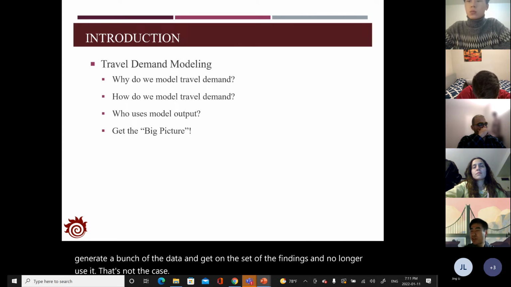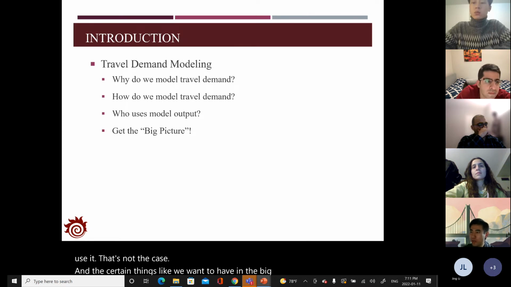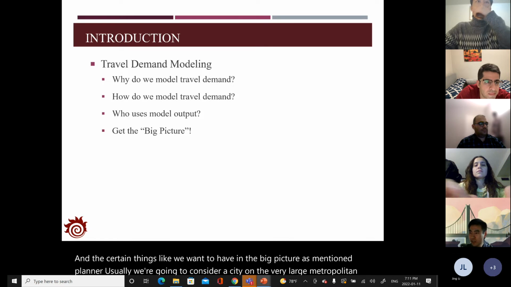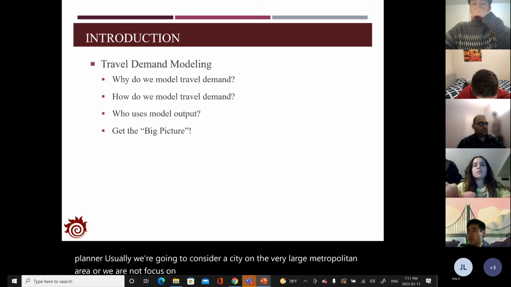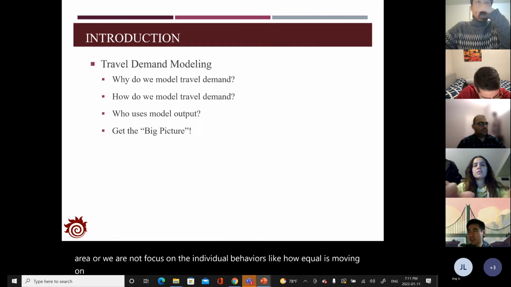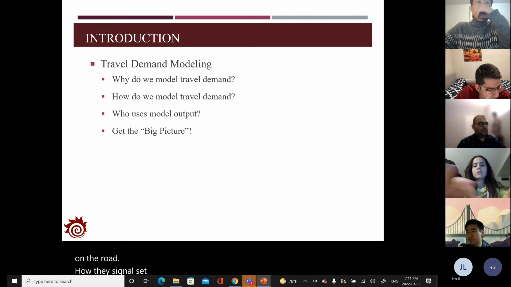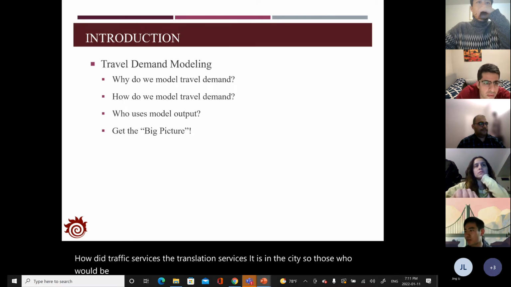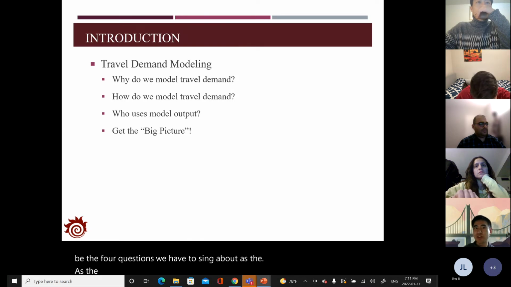And the fourth thing is that we want to have the big picture. As the transportation planner, usually we're going to consider a city or a very large metropolitan area. We are not focused on individual behaviors, like how a vehicle is moving on the road or how the signal is set. Instead, we're going to focus on how the traffic and transportation services are in the city. So those are the 4 questions we have to think about as the planner to use the travel demand models.